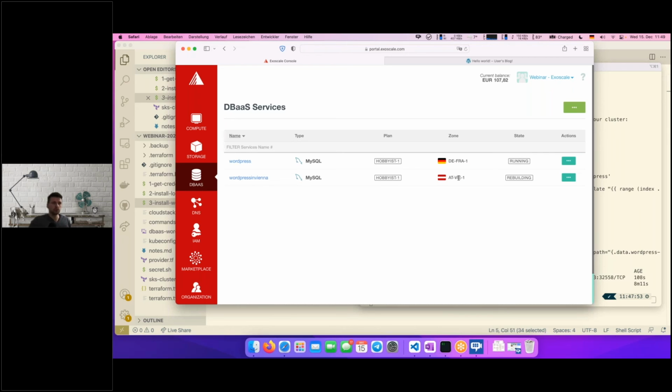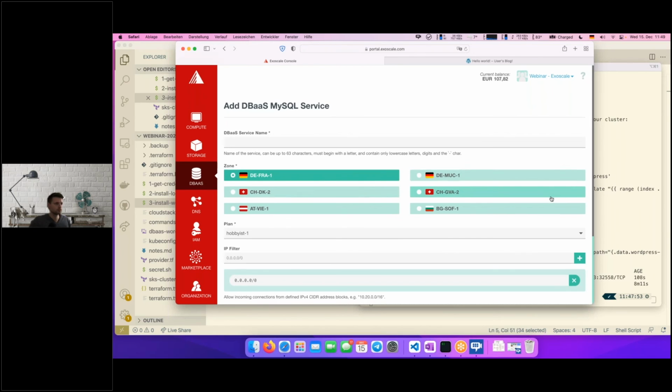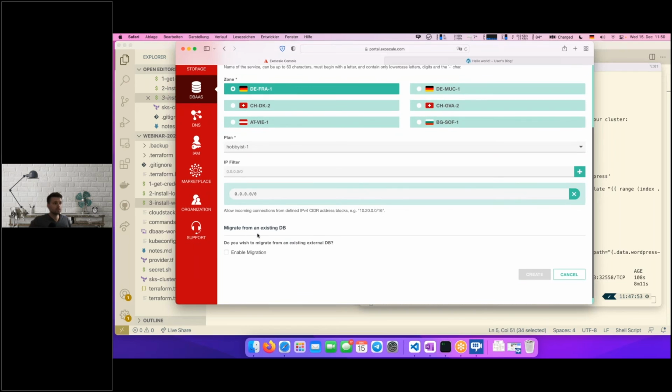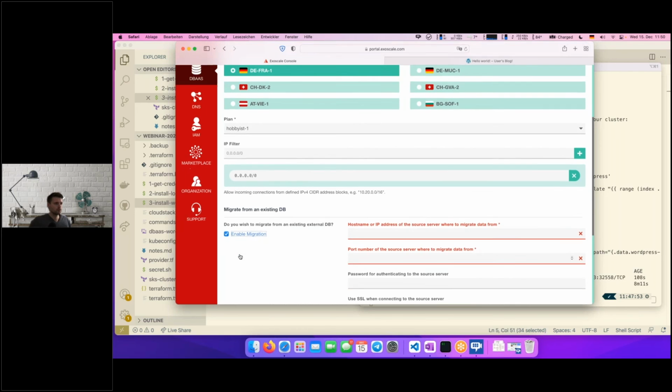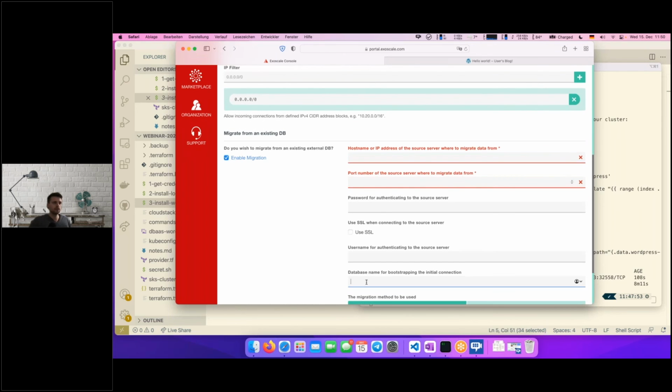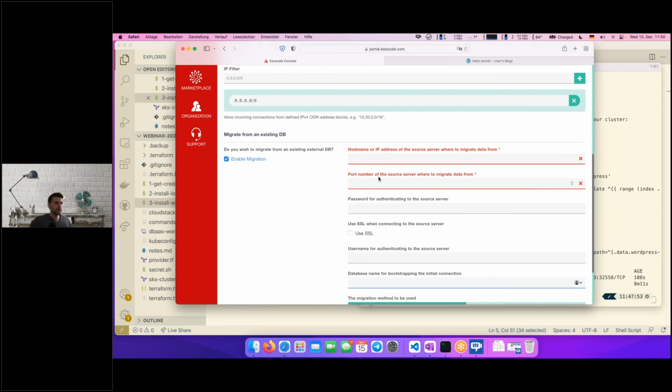Also, another very cool feature when you want to move from another cloud provider is that you can select the database you need, like again, MySQL or PostgreSQL. Specify the name, of course, again, the zone, the plan. But you can also migrate automatically from somewhere else. So you can say, for example, okay, I have a database set up on premise, but I want to migrate now to Exoscale. Then you can put here the host name of your old database, the password, and the database name. And Exoscale will automatically connect to your old database and copy all data to the new database you will create here.